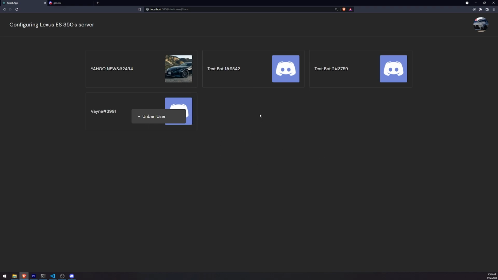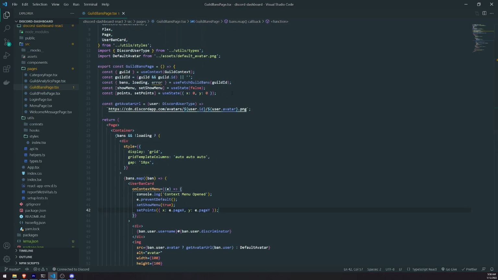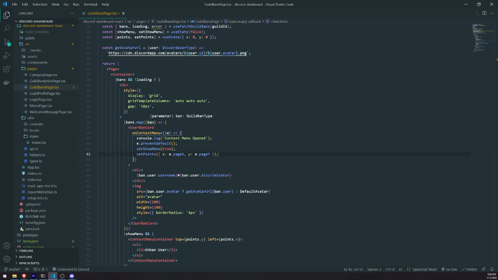Okay, so we're not done yet. Let's tidy this up just a little bit before we get to implementing this unban user action. So first we need to create some state to keep track of which guild ban type has been selected.